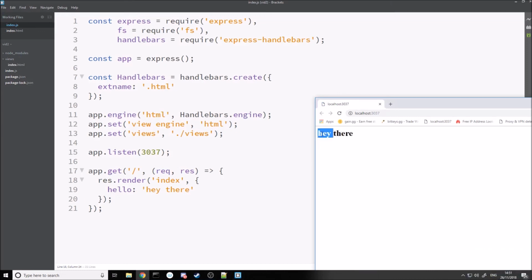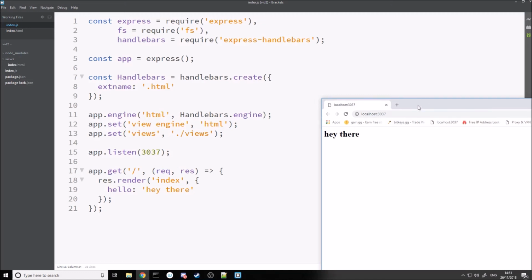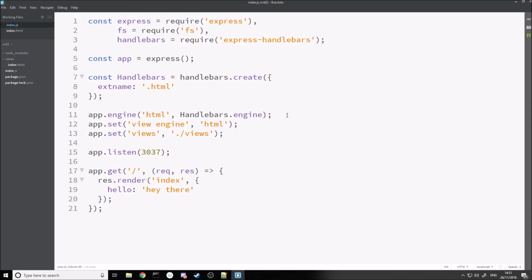So we see that okay. And yeah, that's basically the advantage of handlebars. Actually, you know what, I'll go into handlebars in more detail in the next video. I'm just going to pause this video for now, and we'll look at it a wee bit further in the next video.